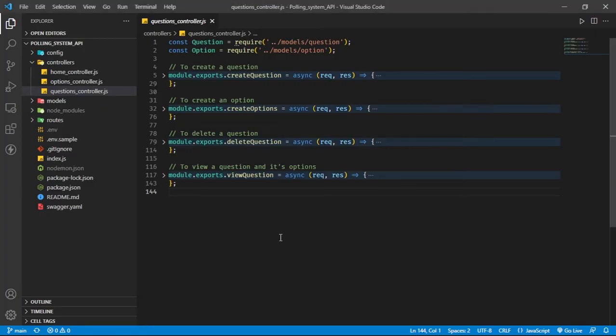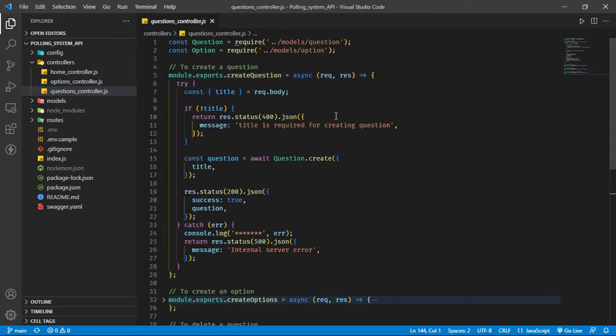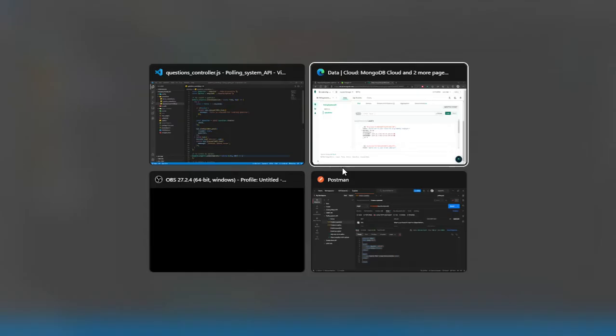This is the folder of the project. In the controllers folder, this is the questions controller file, and these are all the methods for the API for questions. And this is the create question method.